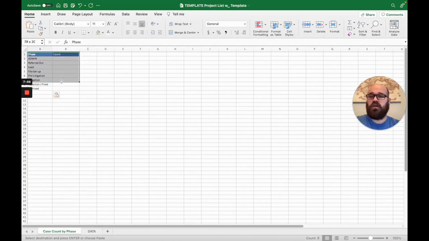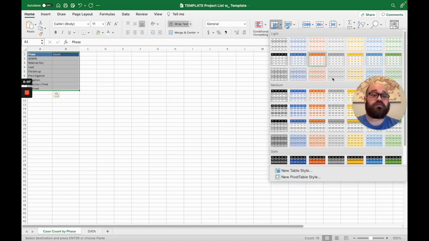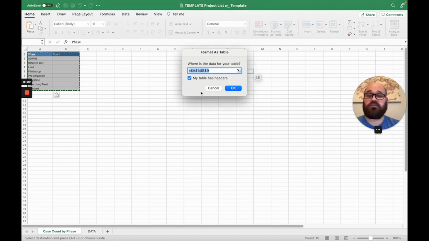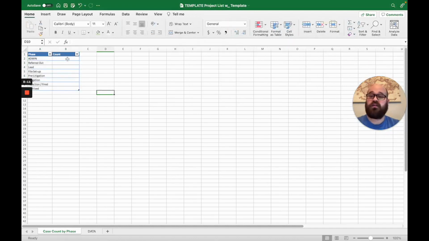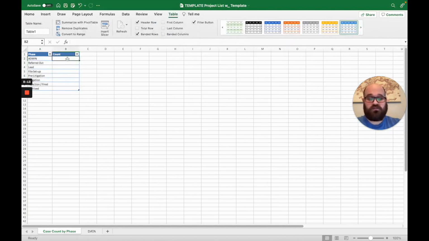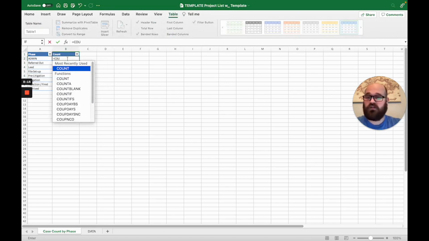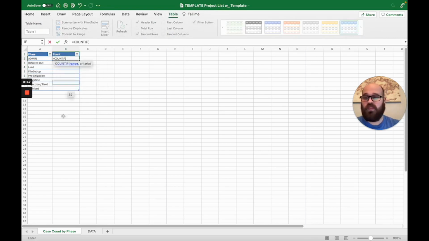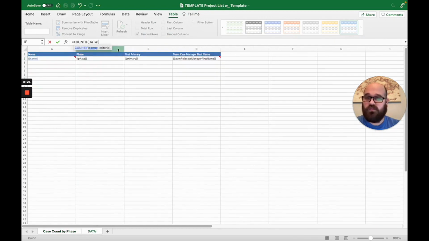And then you can either do this with a table or without a table. I prefer a table just because this is reference material for me, and this way I only have to do the function once. So I'll format this as a table, with headers, and I want to count. Use the COUNTIF function, and I want to pick for counting phase.